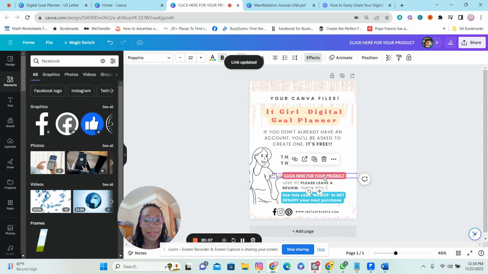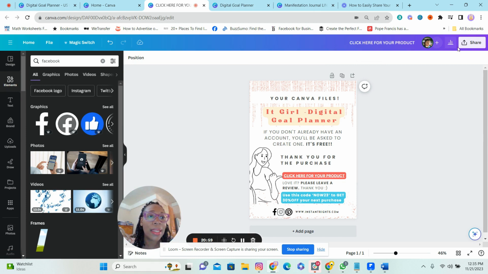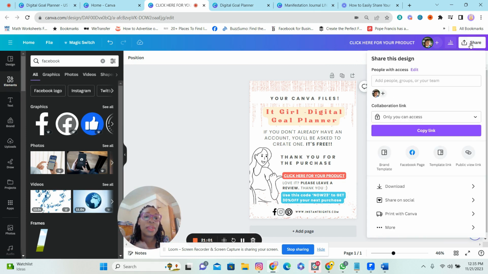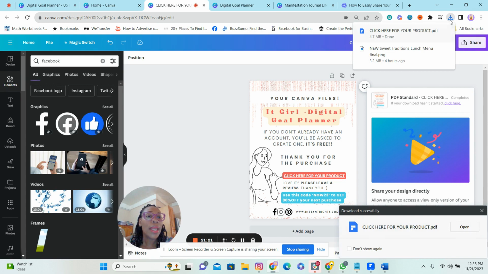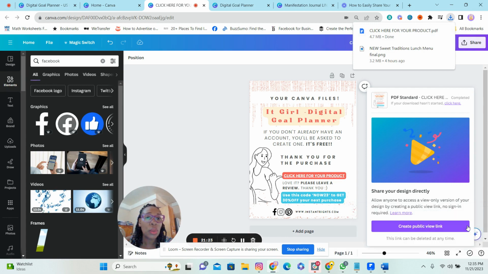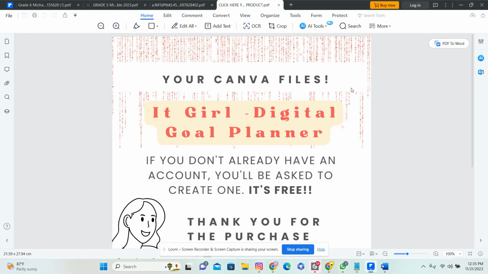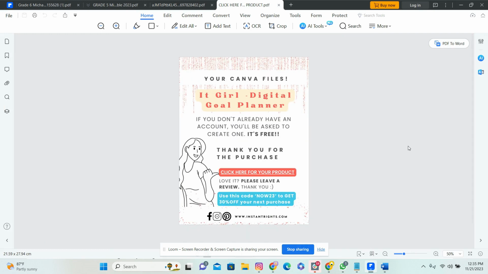So it is linked. If you click on this arrow here, open link in new tab, you will see your product. Okay, so I'll go back in here and I will simply click on download, and we will download as a PDF standard. Right, so now we have the product here. So we'll open this. Okay, so this is basically what the customer will receive.